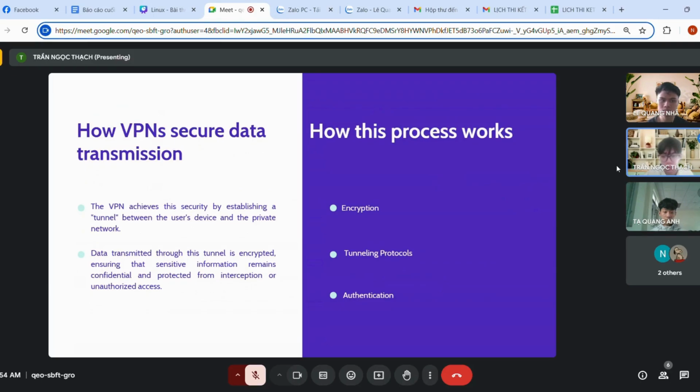So how does this process work? Here are three common mechanisms. The first one is encryption. What does it do? It converts the readable data into an unreadable format, like ciphertext, using an encryption algorithm. So how does it secure data? Even if someone intercepts the data, they cannot read it without the decryption key.